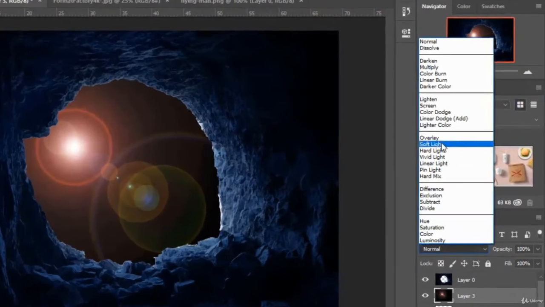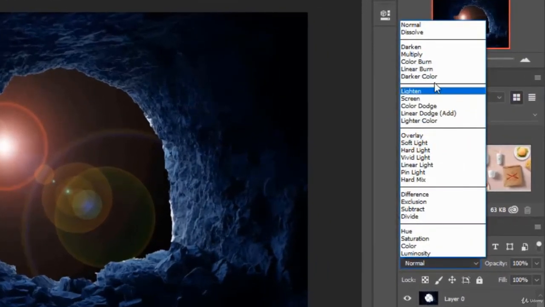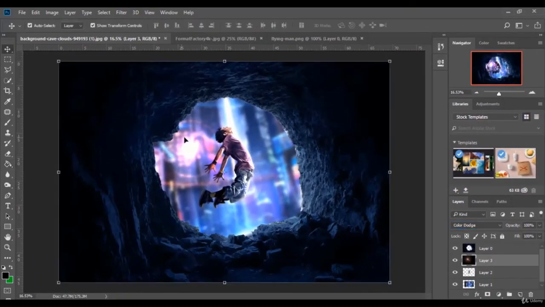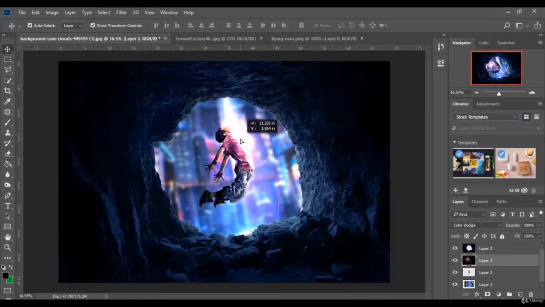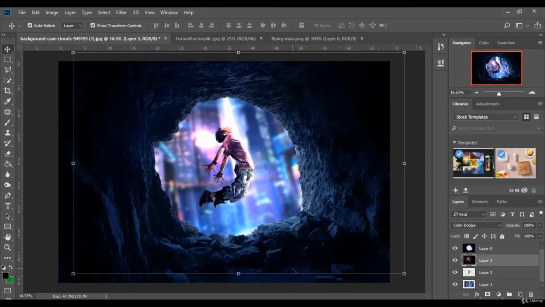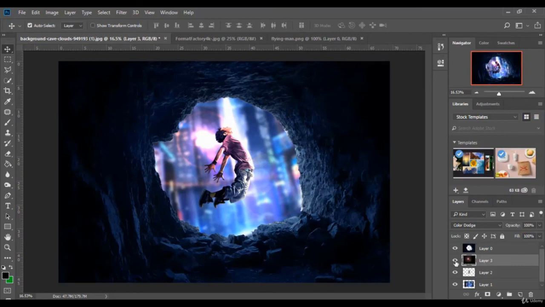Then I go here. You can choose whatever option you like from here. For me, I will go with color dodge. And I will drag it right here. And you can take a look at the design after we added the filter. It's a huge difference.